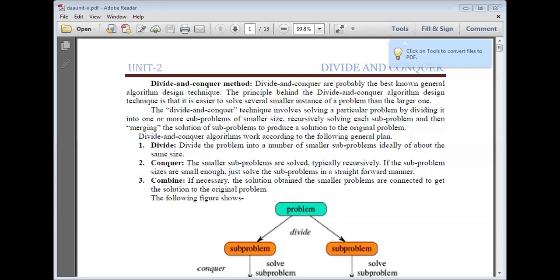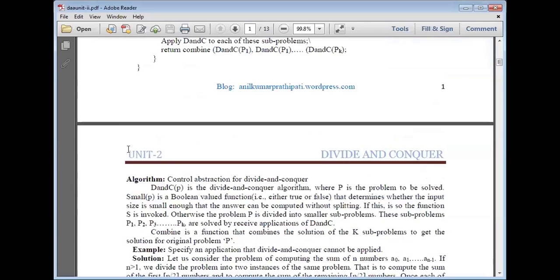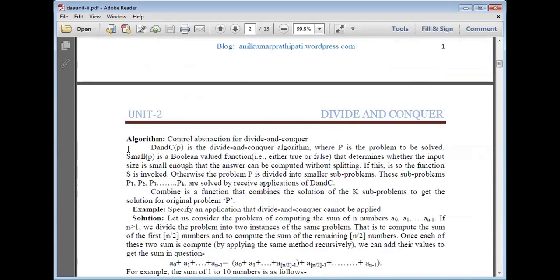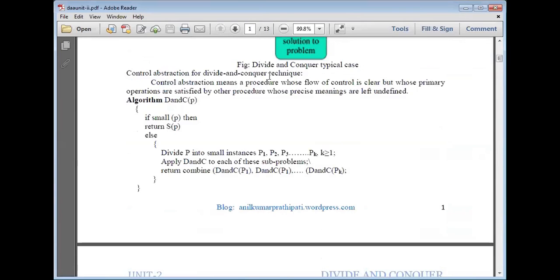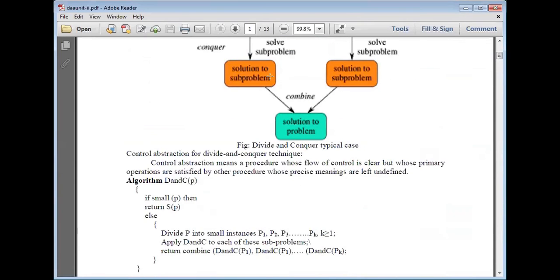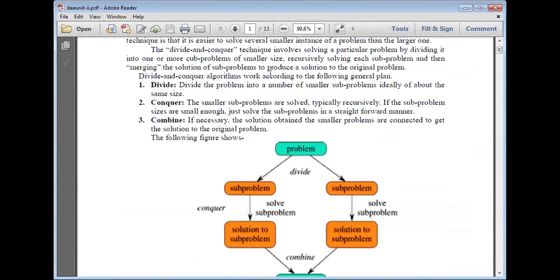Hello, dear students. Unit 2 revision. Today's class is on revision on Unit 1, Unit 2. Already explained some of the concepts, that is divide and conquer. What is a divide and conquer technique?